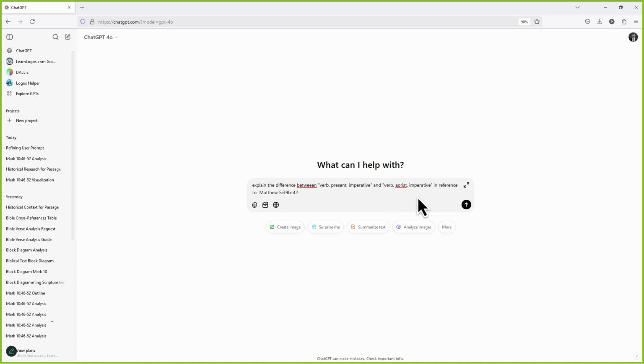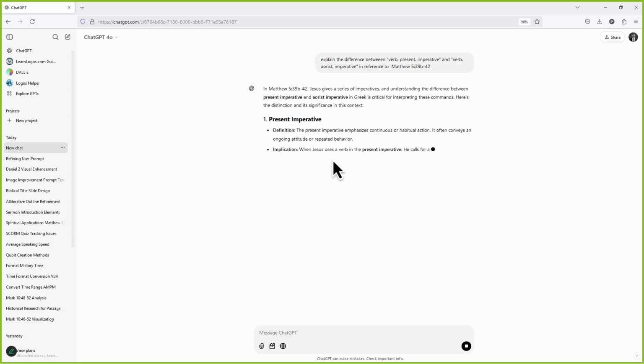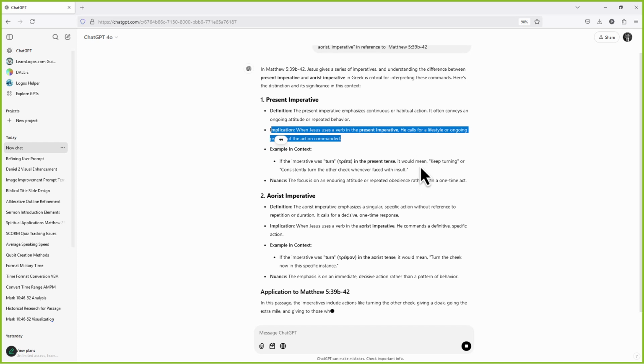And now let's see if we can get some insights. Okay? So almost identical, pretty much. And here we go. Now, implication is given right here. When Jesus uses a verb in the present imperative, he calls for a lifestyle or an ongoing practice of action or command. The aorist, when Jesus uses a verb in the aorist imperative, he commands a definitive, specific action.